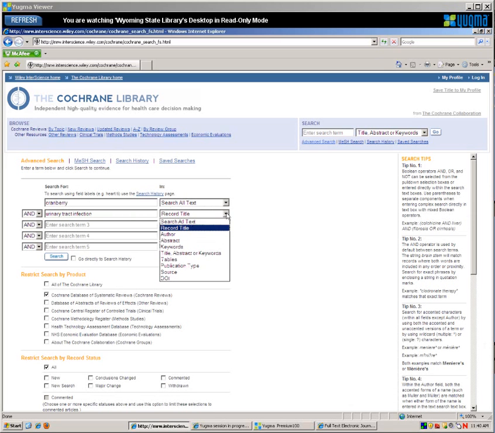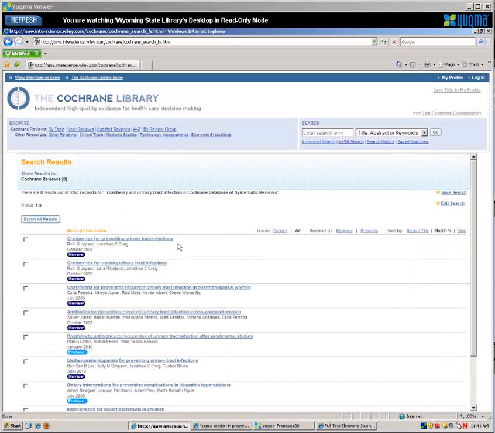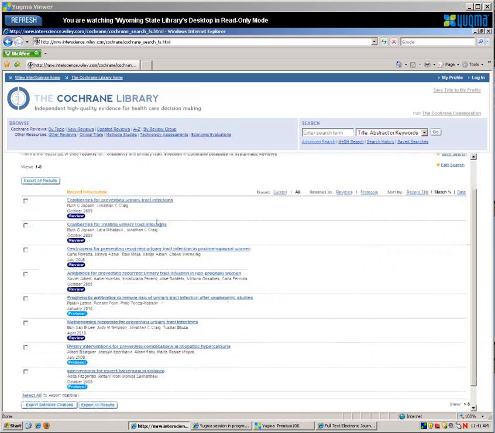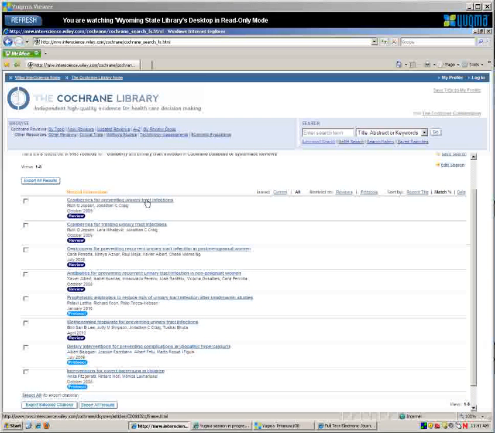Watch the default here on the right-hand side. So I want that to search all text. So I want to know cranberries and urinary tract infections. What's going on in research? Does it work? Here's my list of results. I have reviews and protocols. Reviews means that there's information there that research has been done. Protocol will just tell you the protocol of the research that's going to happen and how they're going to do it. Notice my first one here says cranberries for preventing urinary tract infections.